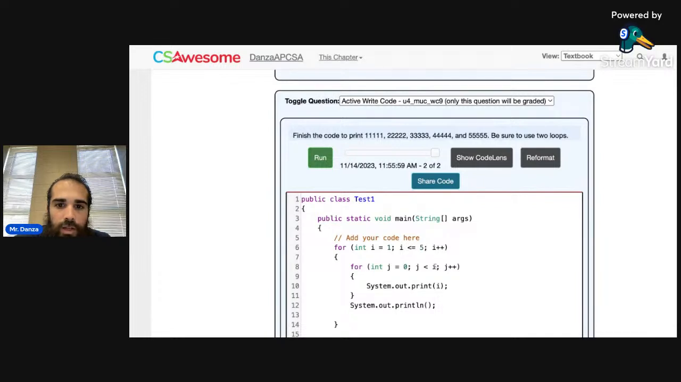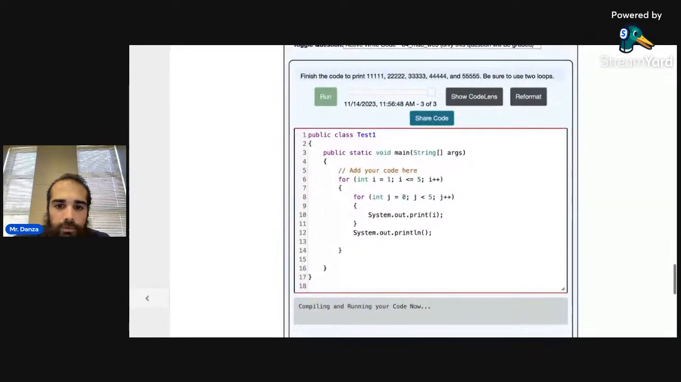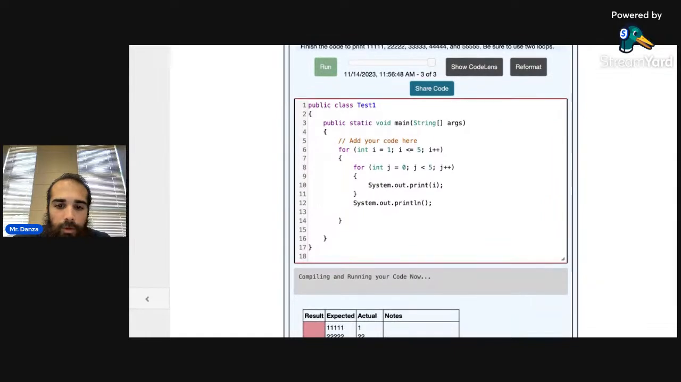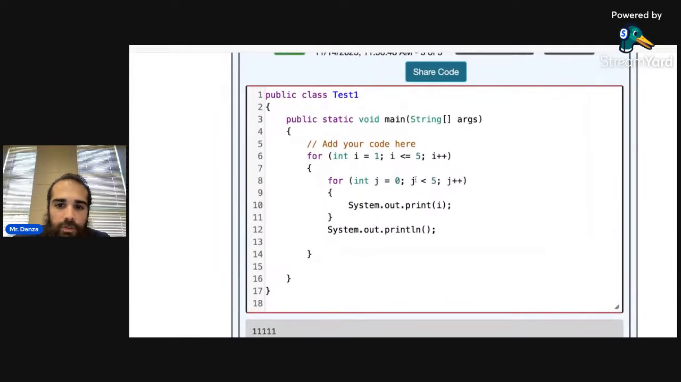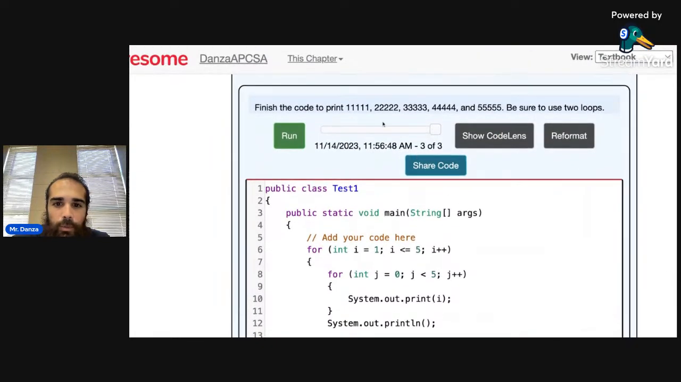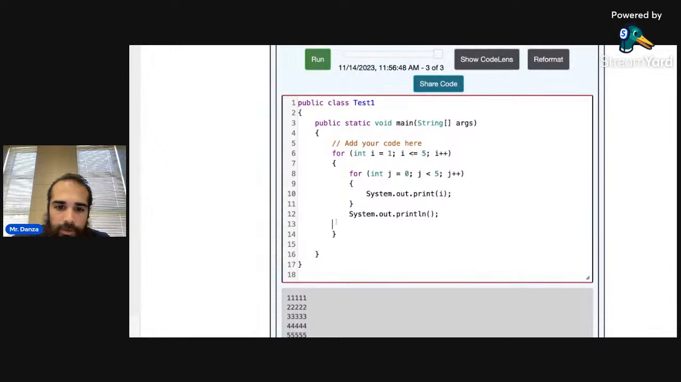So as long as j is, do we want to say less than 5? Let's try that. Compiling and running my code. There we go. So the change I made, instead of j is less than I, that was just giving me the same exact thing as the last example. I wasn't recognizing that it wanted 5 1s, 5 2s, 5 3s, 5 4s, 5 5s. Right? That's what happens when I don't read directions.